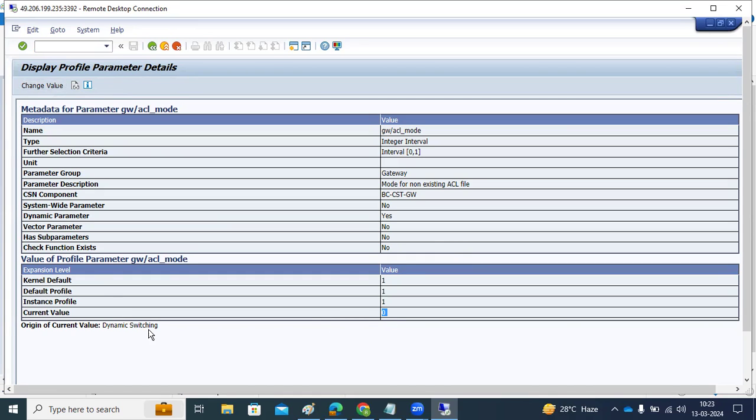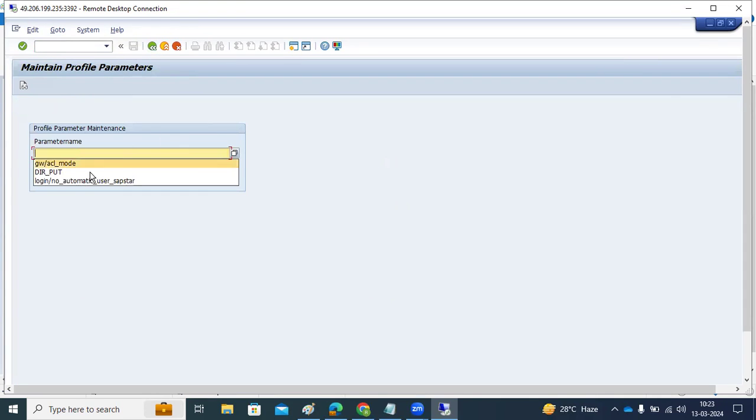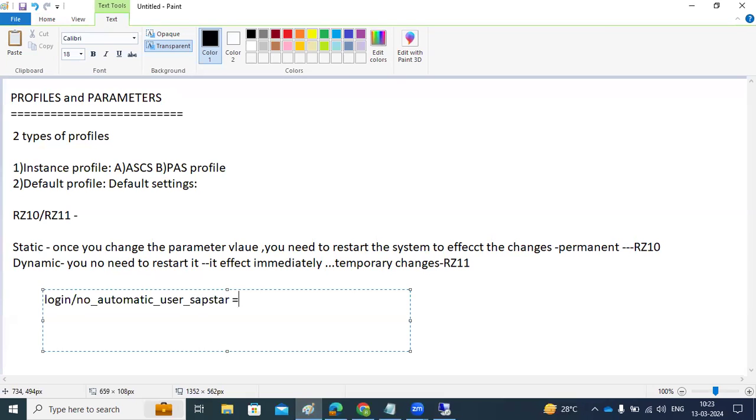If any parameter is dynamic switchable, that is called a dynamic parameter, which means you do not need to restart the system. Suppose you take one more parameter here, called login/no_automatic_user_sap*. What is this parameter for? This parameter is for logging in to a newly created client with SAP*, with PASS as the password.